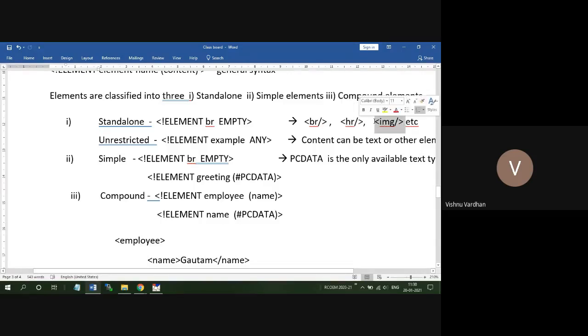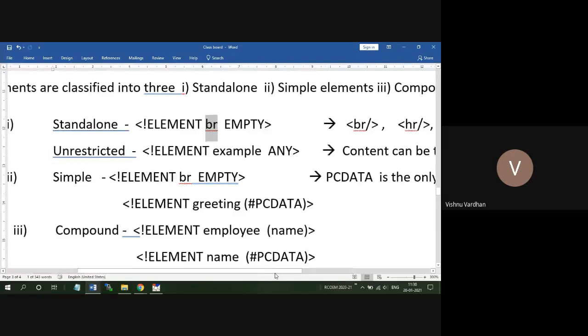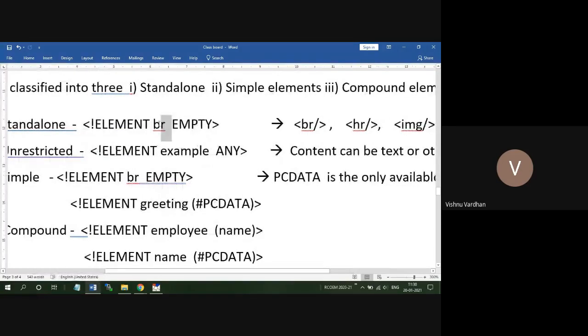tags or standalone tags. So if such an element comes in your XML, how will you define, declare it? You have to write with the element name, then comes the name of the element. BR is the name of the element. Getting? Okay, so BR is the name of the element, and this element does not contain anything. It's an empty tag, so that's why you have to write this keyword EMPTY in caps.